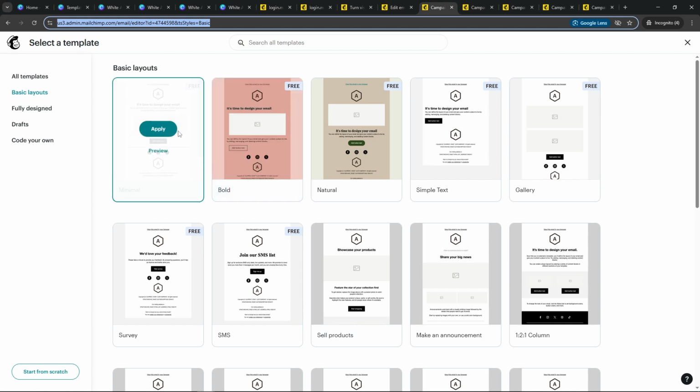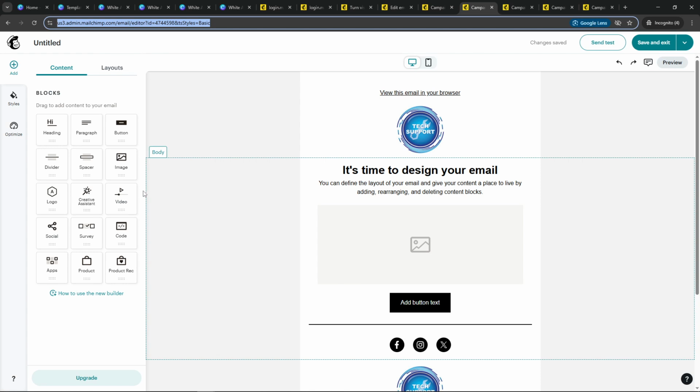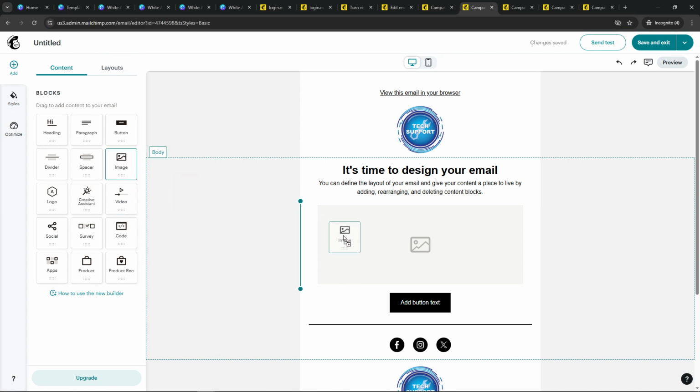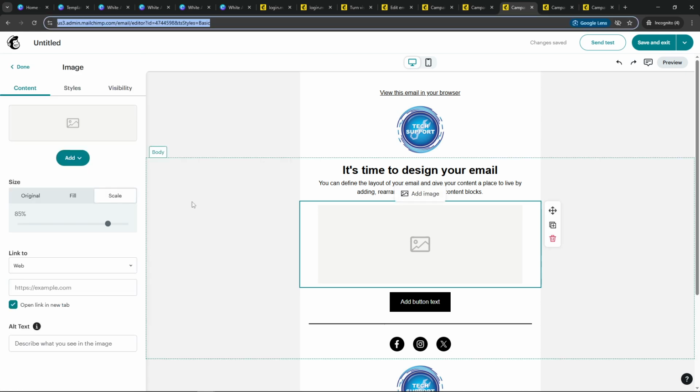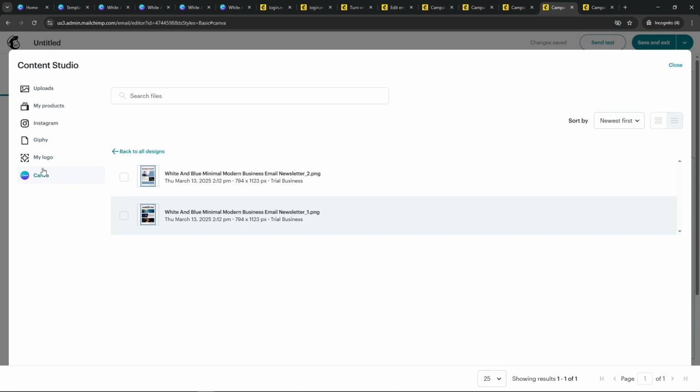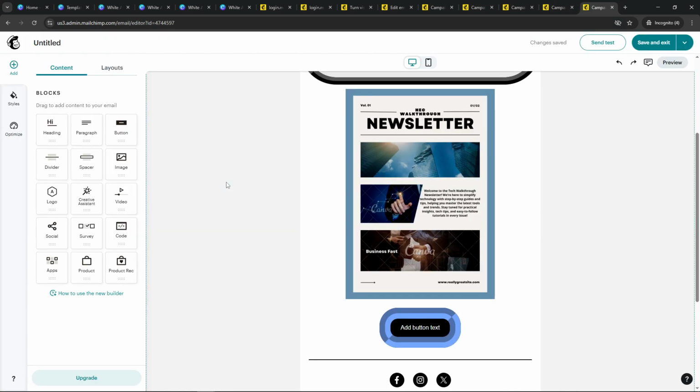Now, the drag and drop editor in Mailchimp makes building your email a breeze. Add an image block where you can incorporate the Canva design. Click Browse and navigate to the Content Studio where you'll find your Canva export waiting for you. As your email starts taking shape, make sure to customize the rest of it by adding in text, buttons, and any links you might want your audience to follow.